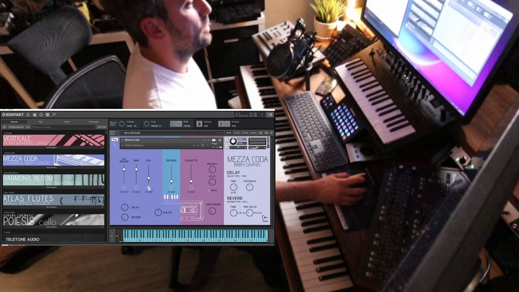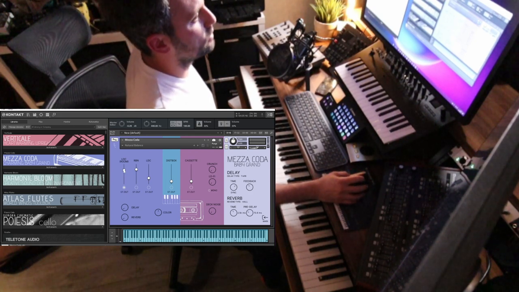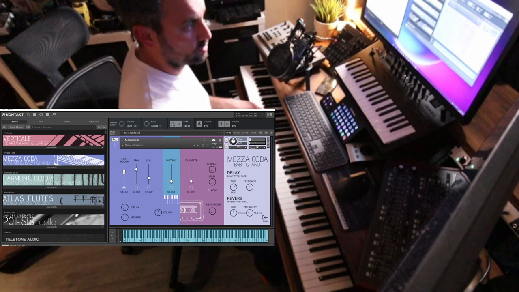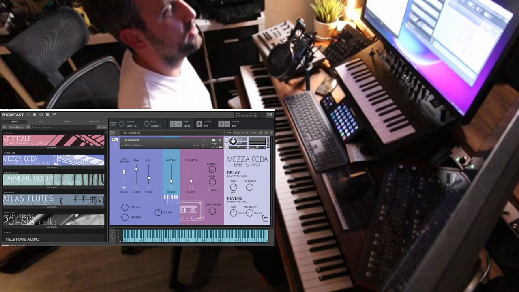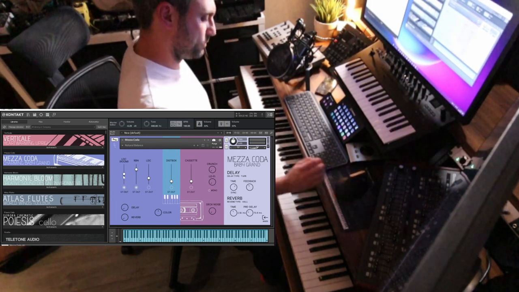And let's hear the large diaphragm condenser, which is the room, which is not really meant to be used on its own, but let's hear it. It sounds quite thin, but it sounds beautiful together with the ribbon.